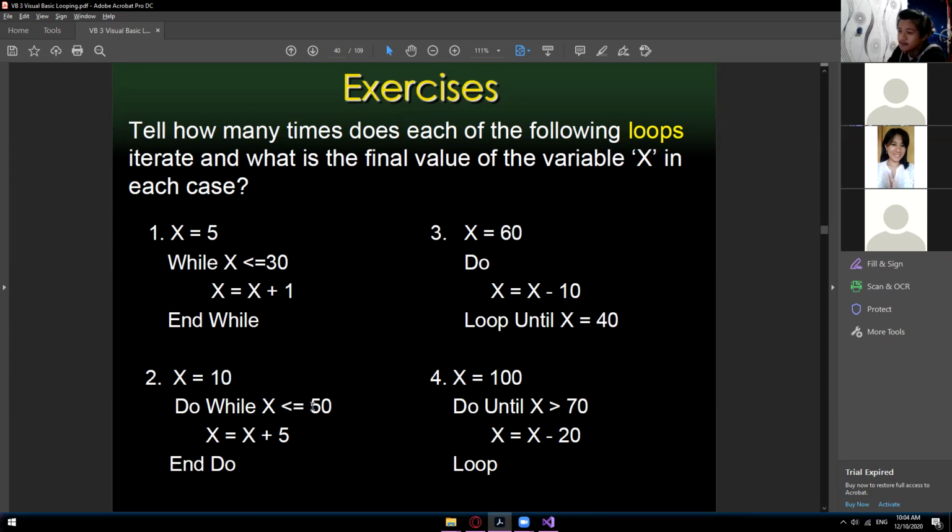Initial value is 10 and then hanggang 50 and then incrementing siya by 5.